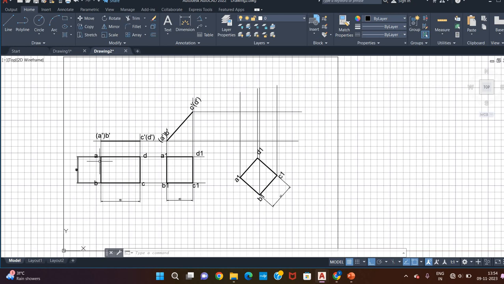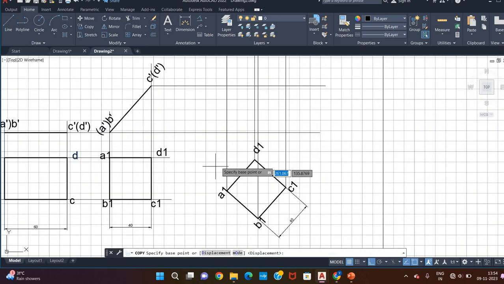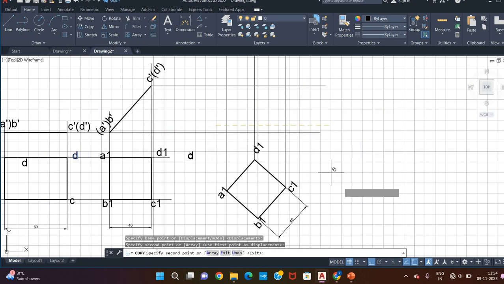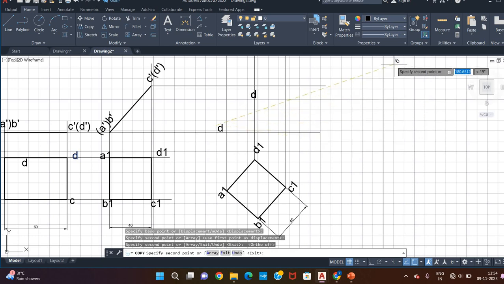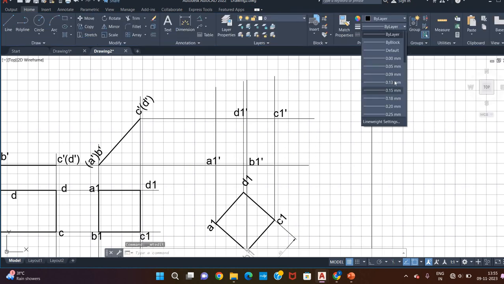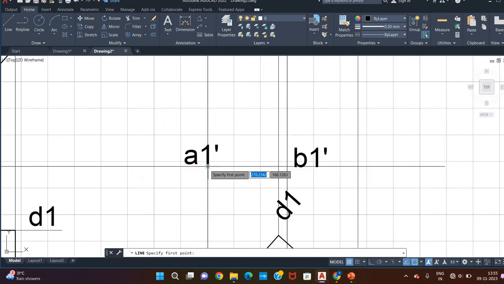So we'll give some names. I'll copy this. I'll join A and A. I'll get A1, D and D, B1 dash. Right. Now go for that 0.3 mm line and join ABCD in order.